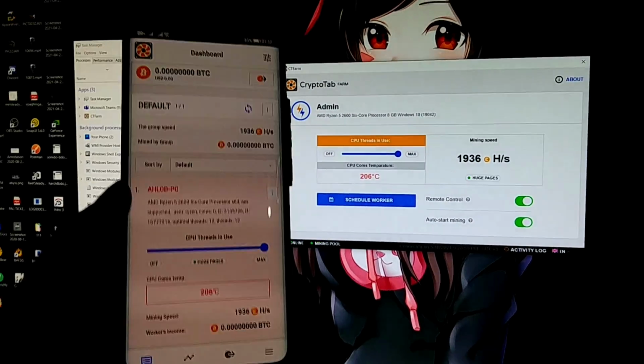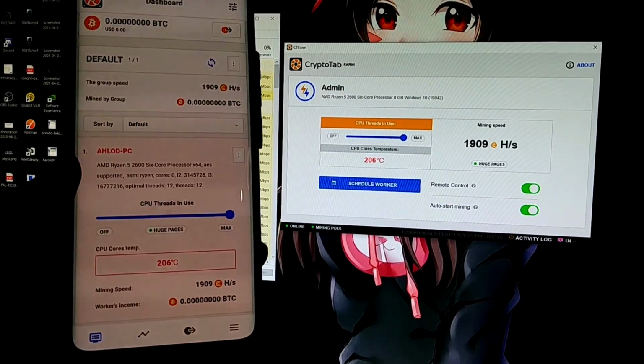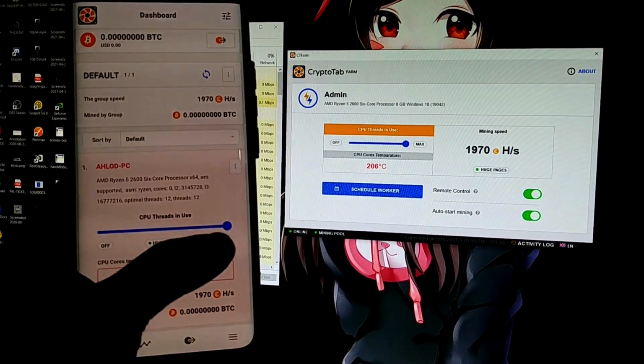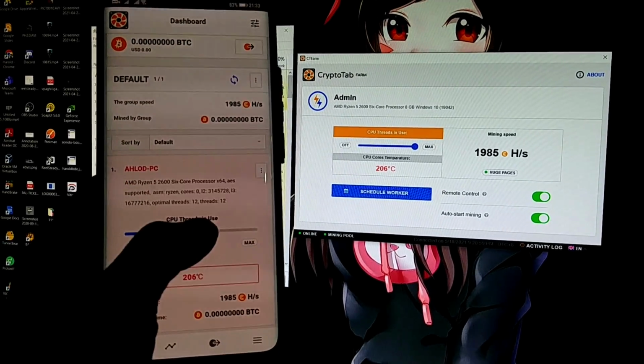I haven't tested how much I can earn on my PC using CryptoTab Farm. But I get better hash rates than using the CryptoTab browser.